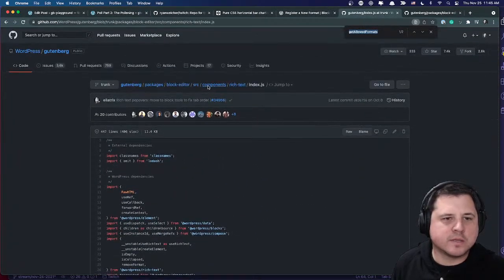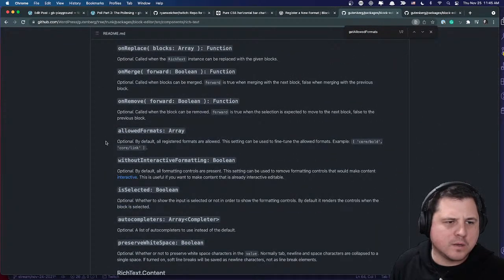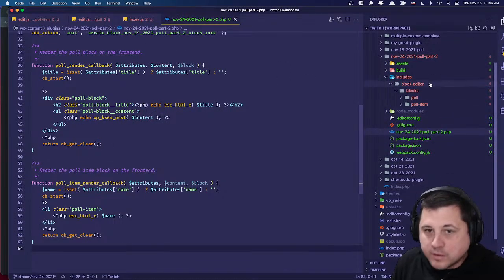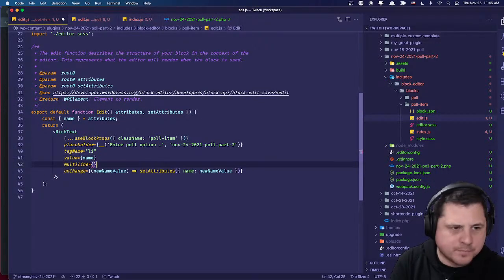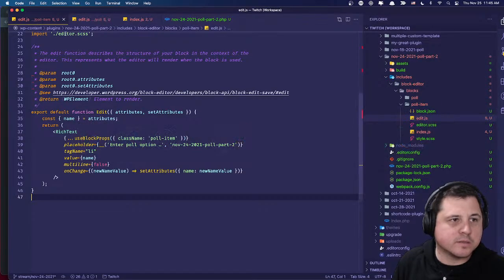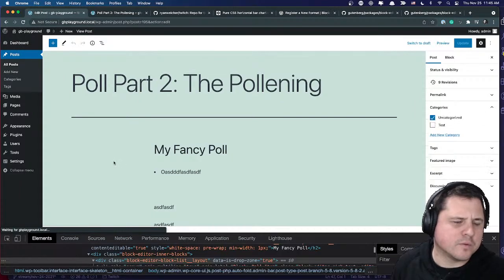So let's take a look at the rich text component. I think there's a multiline setting that we can turn off. So if I turn multiline off for my rich text editor here in the poll item, I think this might do it. This might make it so it doesn't actually insert a new item, or insert a line break there, which is not the experience at all that I'd like to go for.